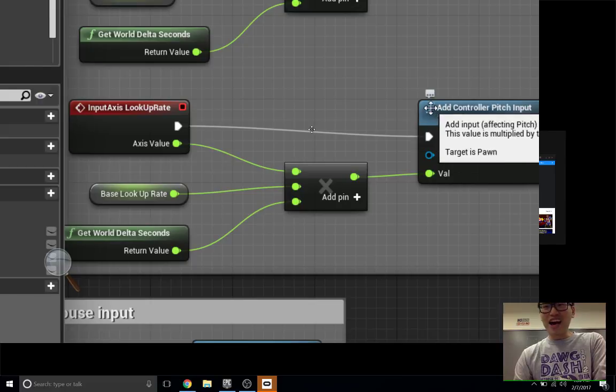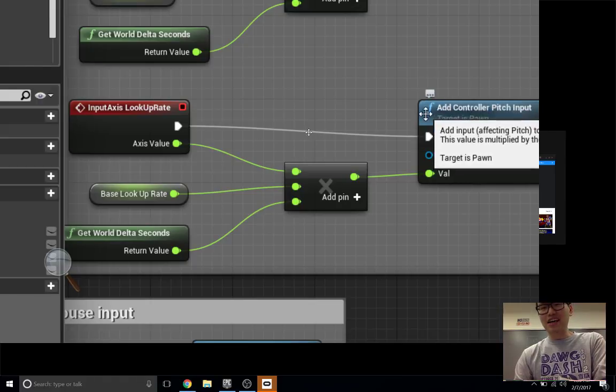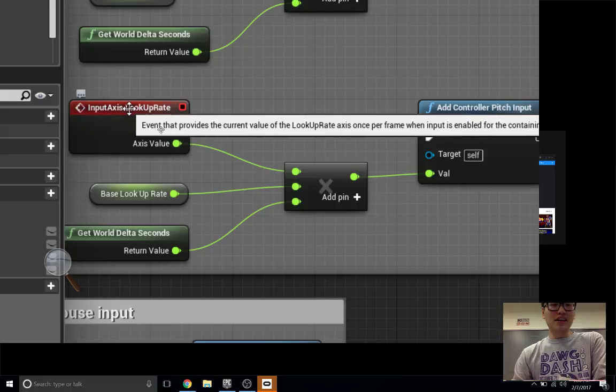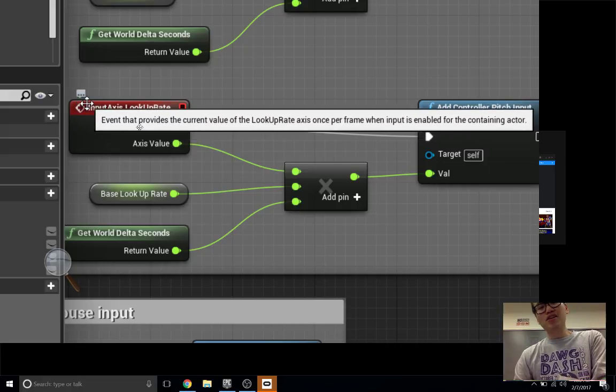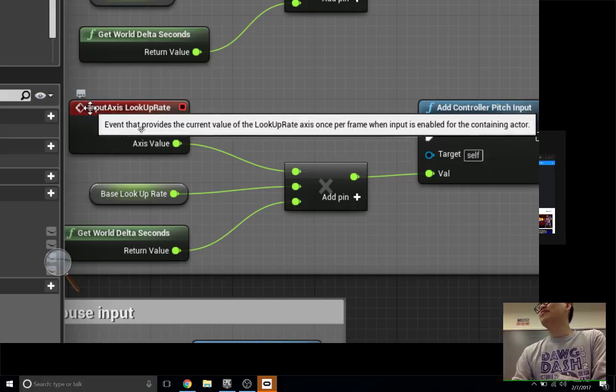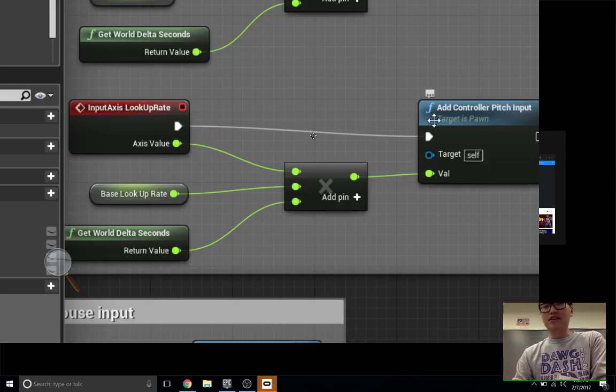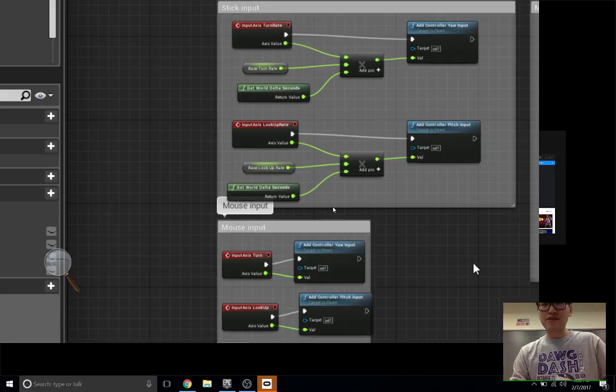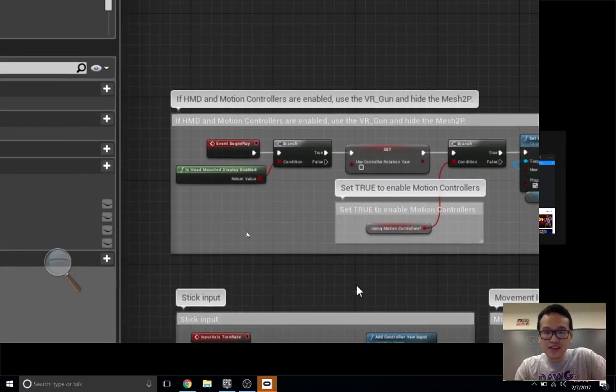Okay, so F stands for function. If you see a node that has F, that stands for function. If you see a node that has this red thing, and you hover on it, it says it's an event. So function and event are different concepts in Blueprint.